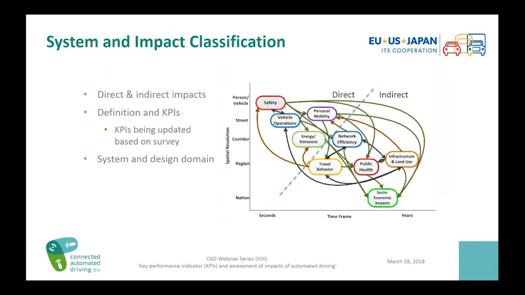So what does it mean, system and impact classification? We define several impact areas, and we divide them into direct impacts, meaning something that you can measure in a field test. Then those direct impacts will have indirect consequences or implications on other areas. So we have definitions for those also. And in addition to definitions, we provide recommendations for key performance indicators with which those impacts could be measured.